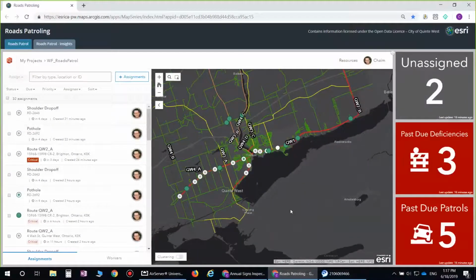So here's a road patrolling program, and I've gone ahead and downloaded a roads data set from the City of Quinte West Open Data site and created some sample routes on top of that. The color of these routes actually reflect the time left until these are out of compliance with these regulations. Red means these need to be patrolled immediately.